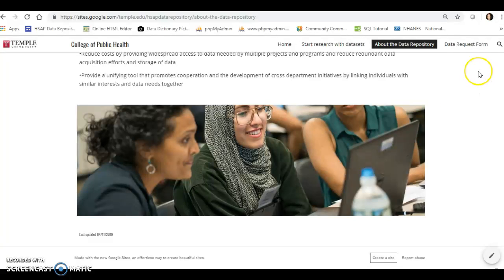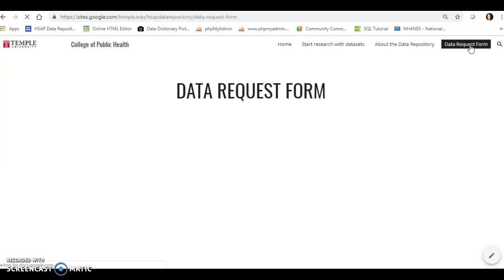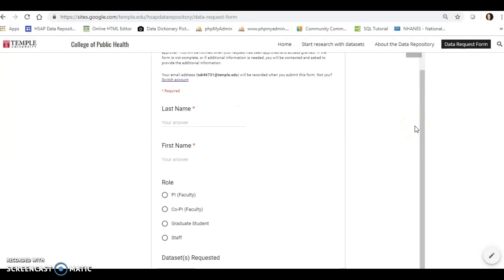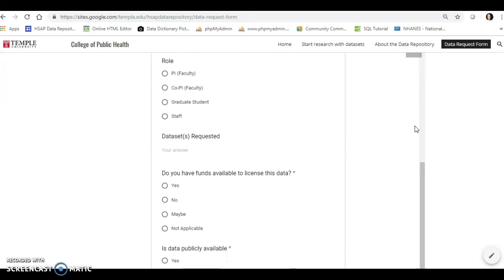If you would like to request data, you can complete a data request form. It's a quick form to fill out. It will go into our request database, and we will be back in touch with you.